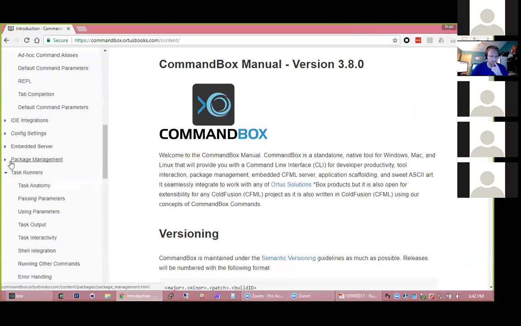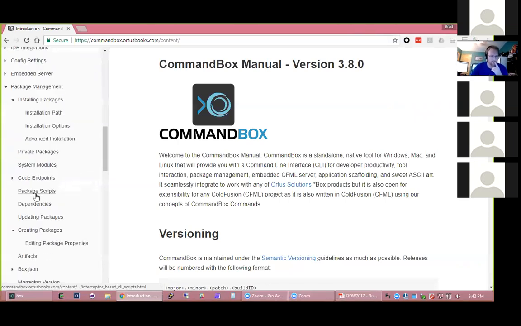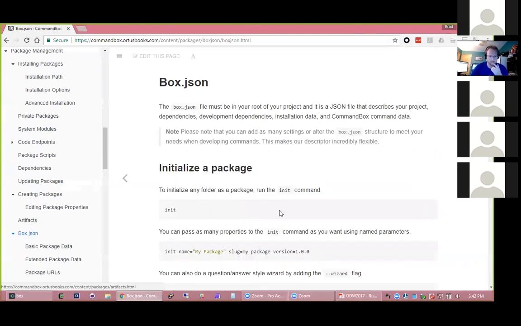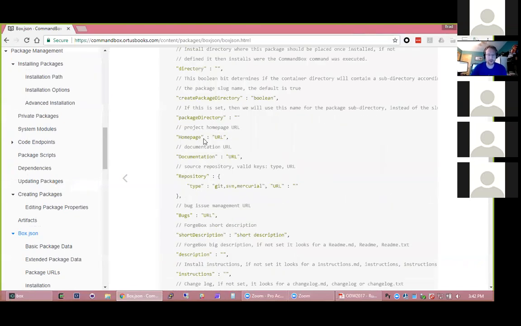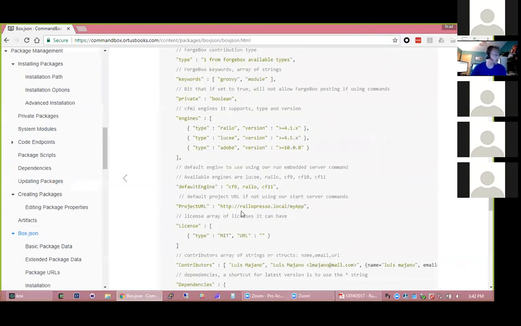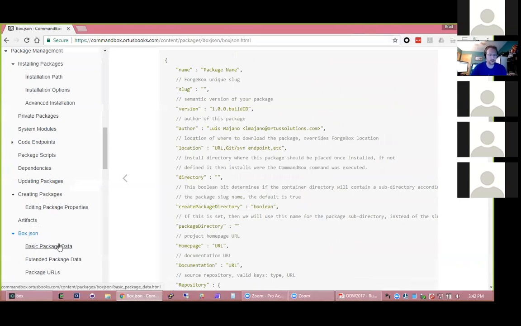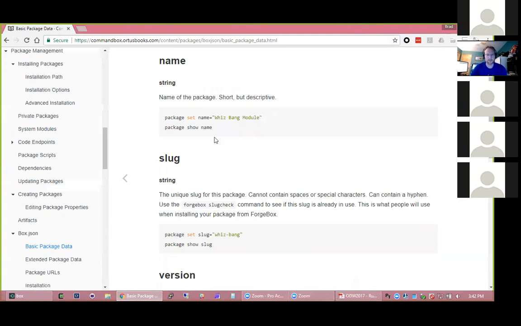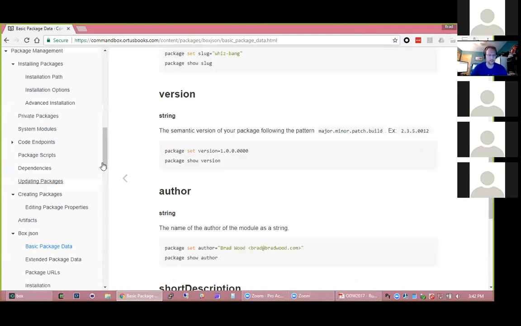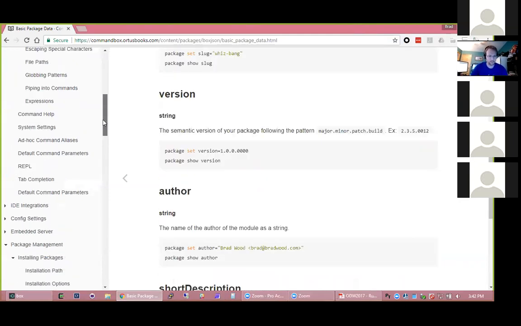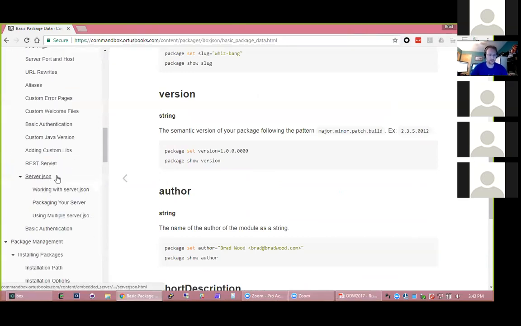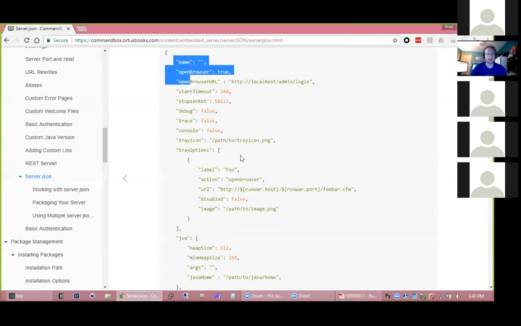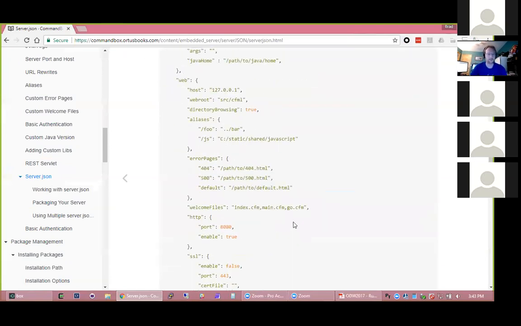Under package management, we have box.json, which has a sample box.json, and it has some comments in here that show you what every single one of these box.json properties does, as well as I have broken out help sections for every single thing in box.json. And if you really meant server.json, look under embedded server and server.json, and you'll see I have the exact same page, everything possible for server.json.